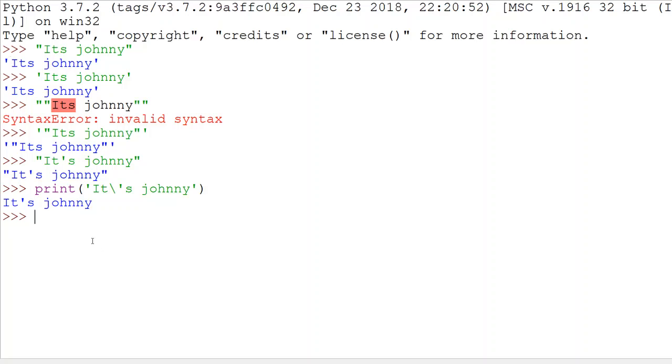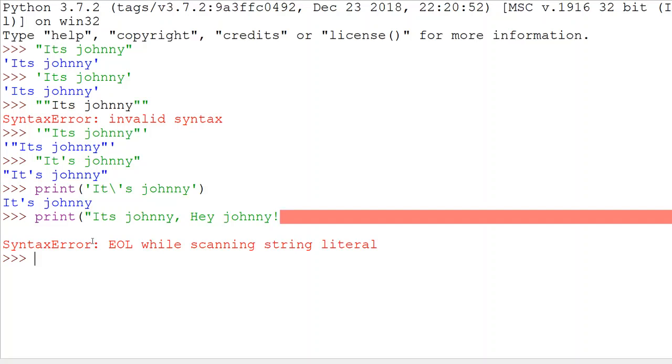So let's say that we want to make a new line inside of Python. Let's say that we want to say print "it's Johnny", and then make a new line and say "hey Johnny". We do this again using the print function. And to declare that we want a new line, we're going to want to use \n before the new line. So \n, hey Johnny, that's going to be our new line.